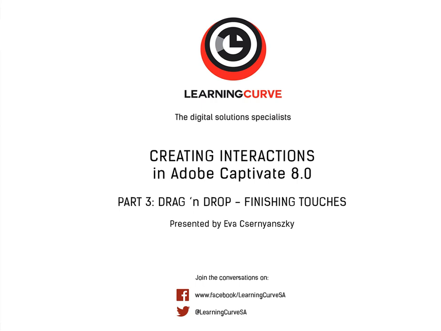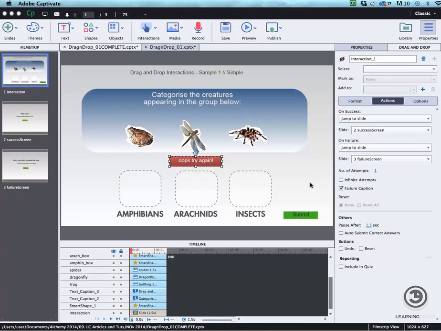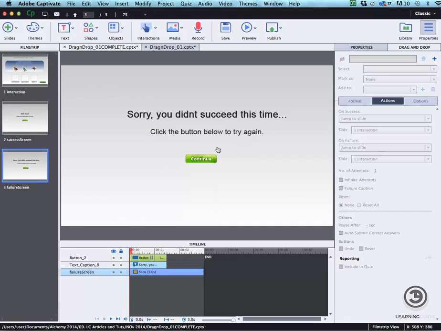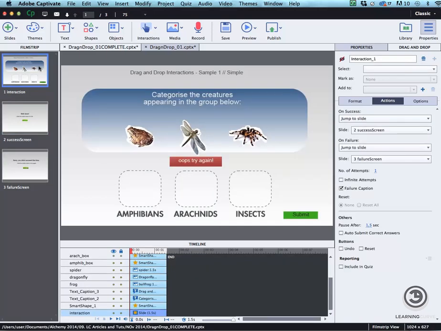In our final tutorial for the series of drag and drop interactions, we'll just look at how to add a few more features to the final interaction to make it a bit more professional and a bit more refined. So we've tested it. We're happy with the fact that when they get the answers correct, they are navigated or directed to the success screen, and when they get things wrong, they are directed to the failure screen. But we can do a little more than that.